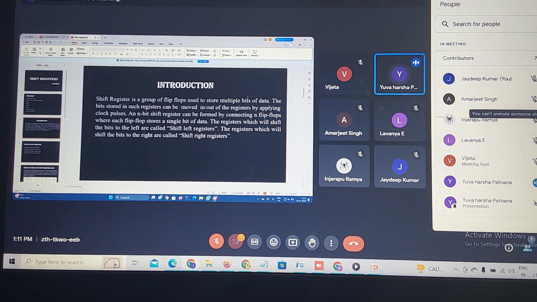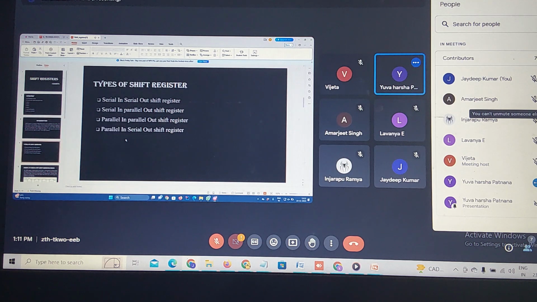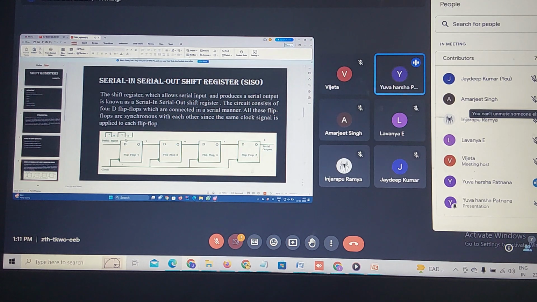It can move to the left side, and it is called a left shift register. If it moves to the right side, it is called a right shift register. The types of shift register are: serial in, serial out; serial in, parallel out; parallel in, parallel out; parallel in, serial out. Serial in, serial out.